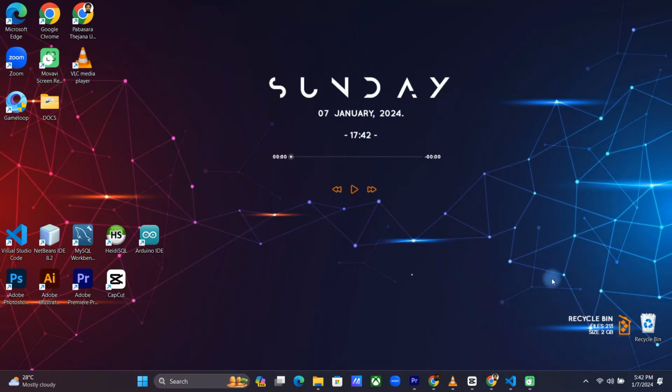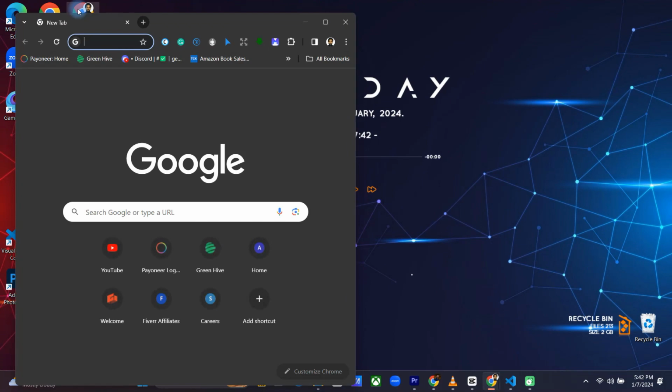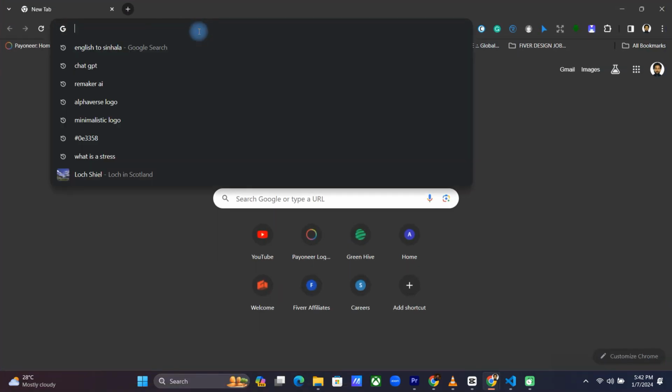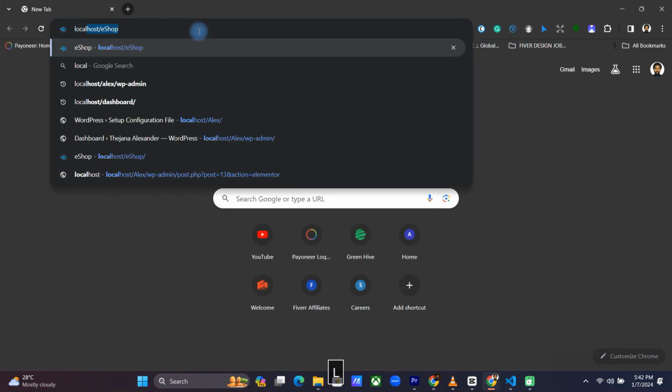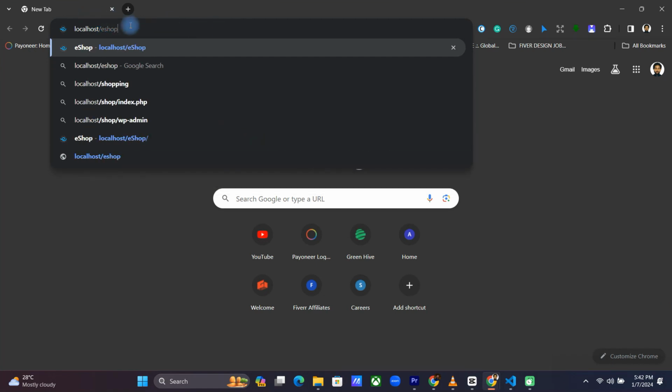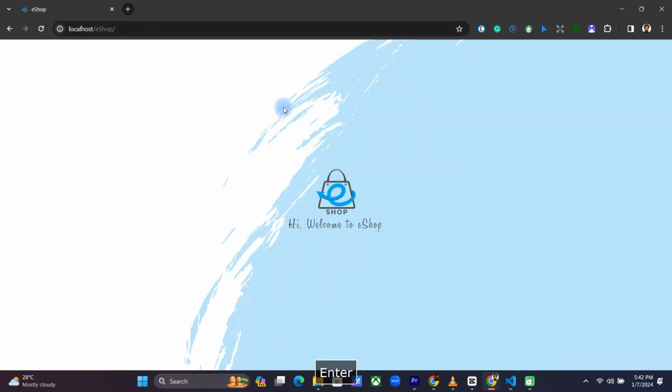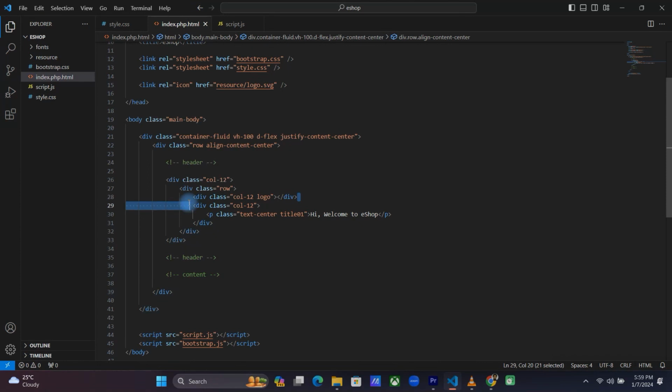To view our web page, open a browser and browse to localhost/your project folder name. So I am browsing localhost/Eshop. You can use your site name instead of Eshop. Okay, now you can see my welcome note appears along with the logo in the tab and the title set as recorded. Okay, now let's return to Visual Studio Code and continue our design.